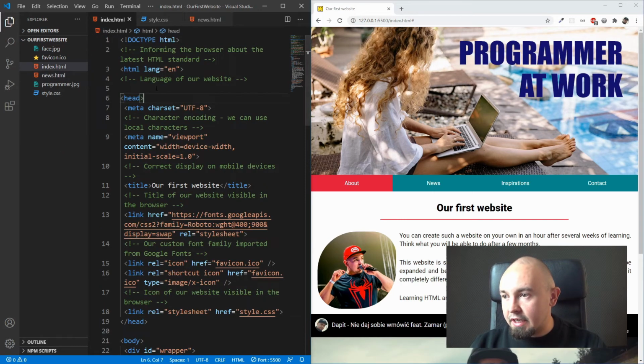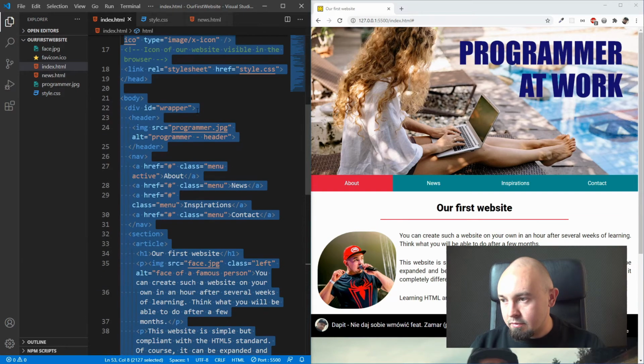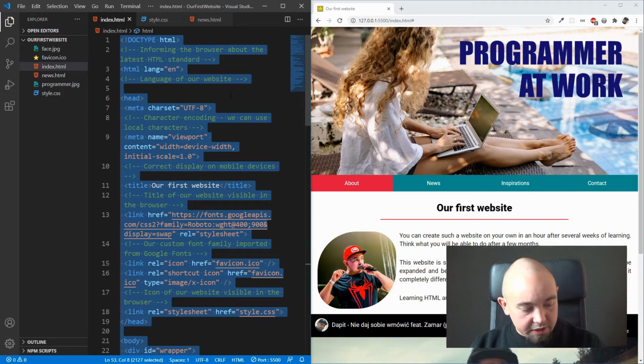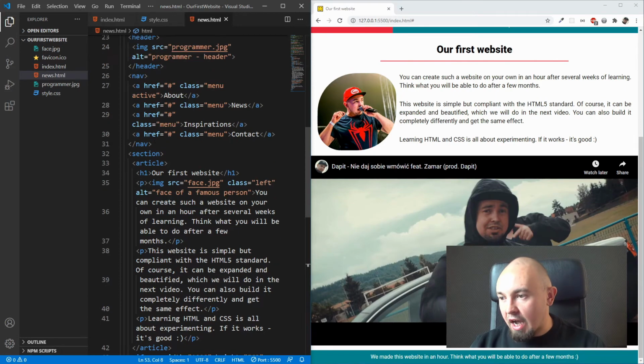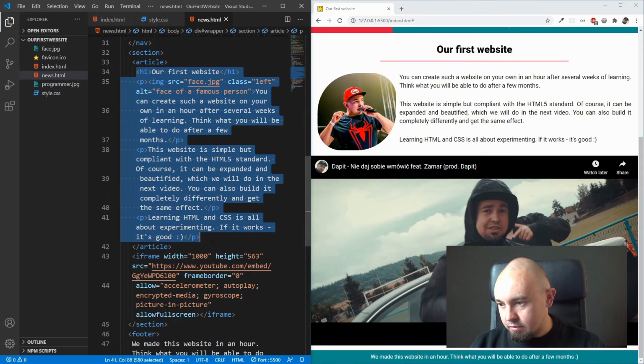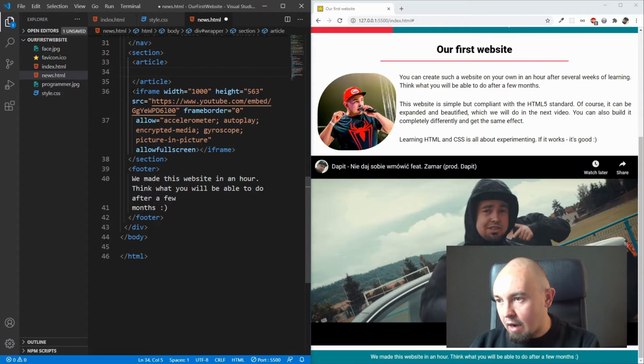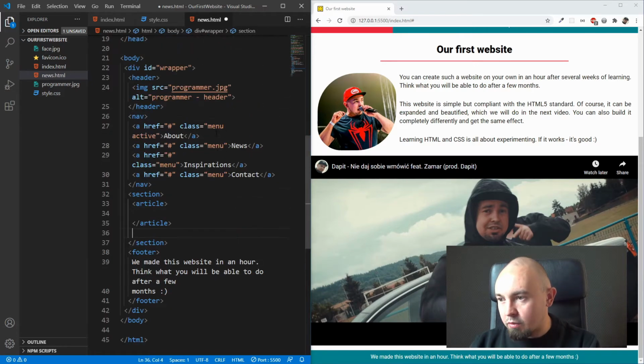Now let's go to our index.html, select all the content of it by pressing Ctrl A on our keyboard, copy it by pressing Ctrl C, and paste it to our news HTML file. Now let's get rid of the content of our website. Let's delete everything from the article. And let's delete our iframe as well. So let's leave only the empty article in our section.